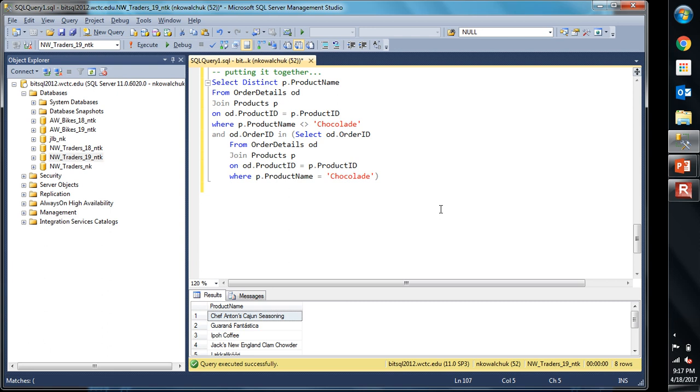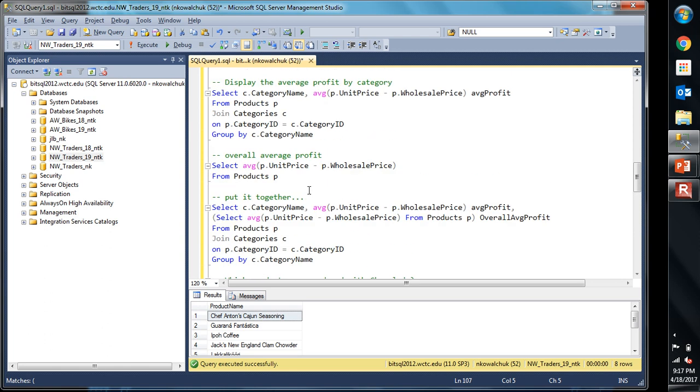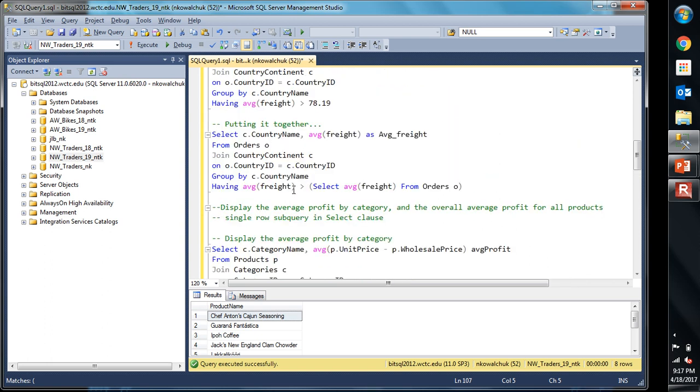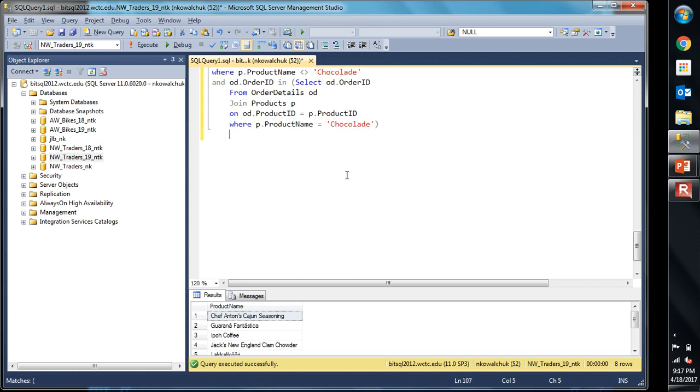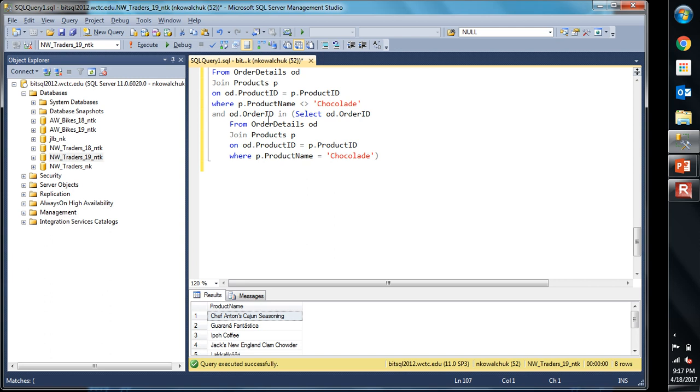So this is when we're using subqueries to find something based on an unknown value. The value of these could always be changing, what the order IDs are, the value of the average profit will always be changing, the value of the average freight, and so on. So we could do the opposite. What products were not ordered with chocolate?